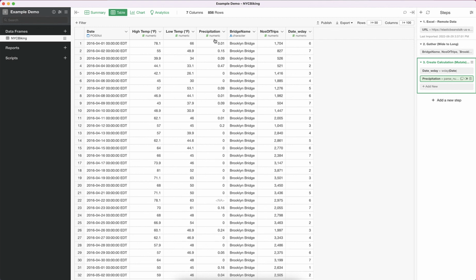These are a few of the considerations we have to keep in mind as we are examining the NYC biking dataset.